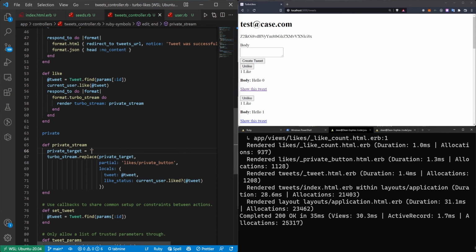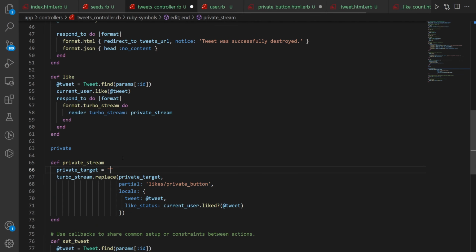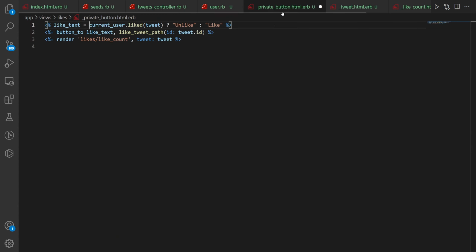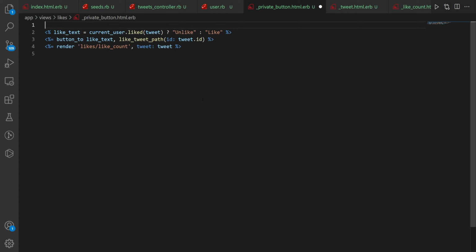There's two different ways to do this. One is you can just construct it yourself, which means we're going to have to change this to be double quotes. And we can say the target is going to be, let me full screen this, tweet_#{@tweet.id}_private_likes, which means we have to create this. So to create this, we have to come into our private button and we have to wrap this in something so it knows what to replace. Now this can either be a div. So this could be a div that we do like this. And then we just set this to have an ID equal to whatever we just put in there.